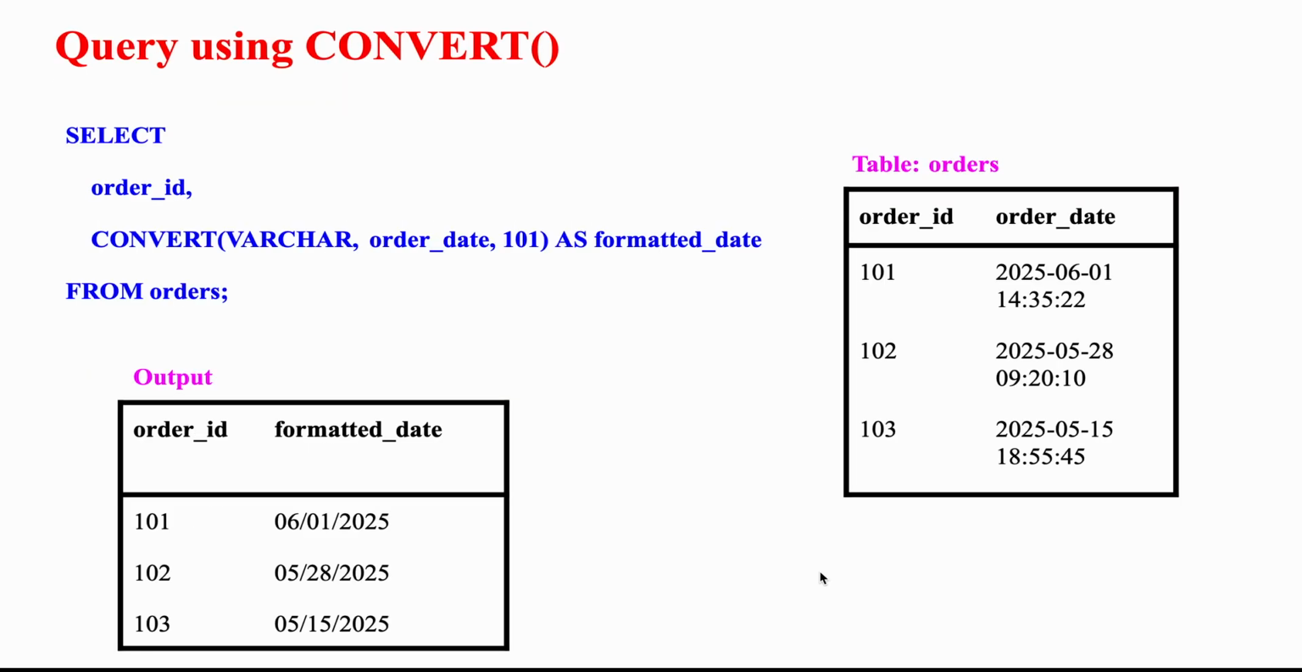Here's a simple example of using the convert function. We have an orders table and notice the order date column has the full date and time. But let's say for reporting, we just want to display the date in a simple month, date, year format. So here we use convert varchar, order date, 101, and in the output you can see the clean formatted dates.